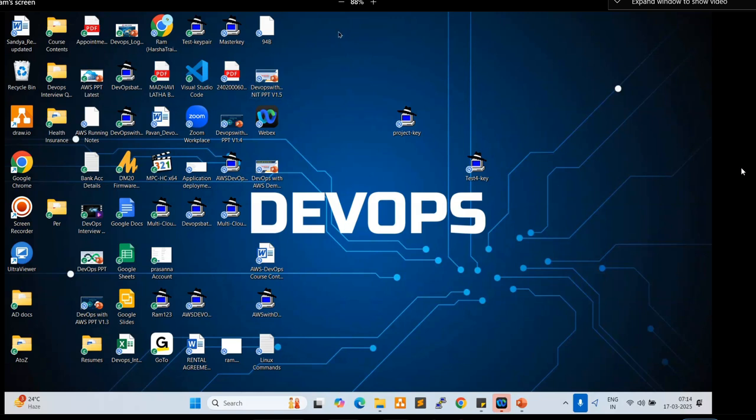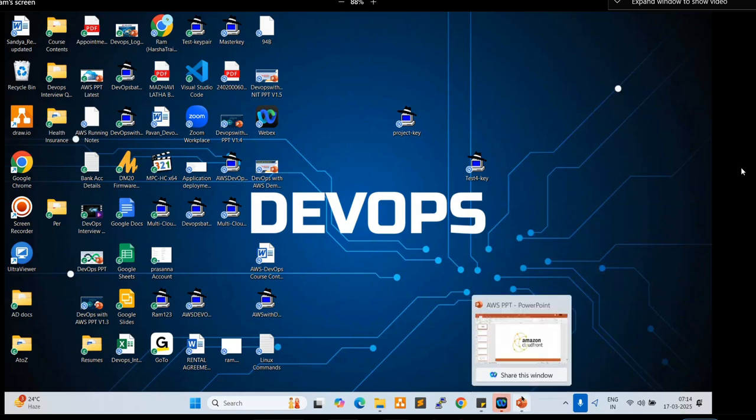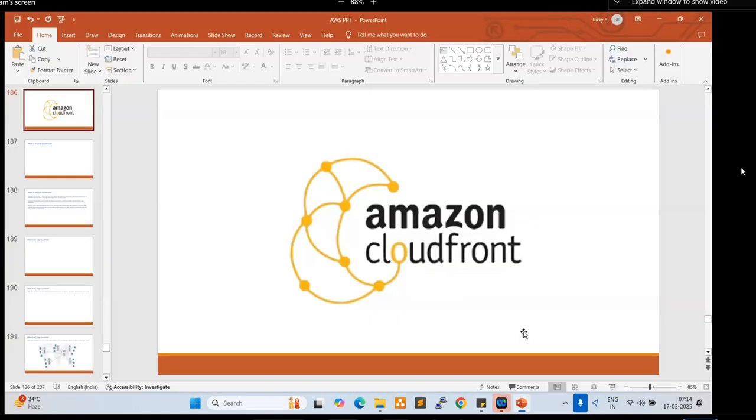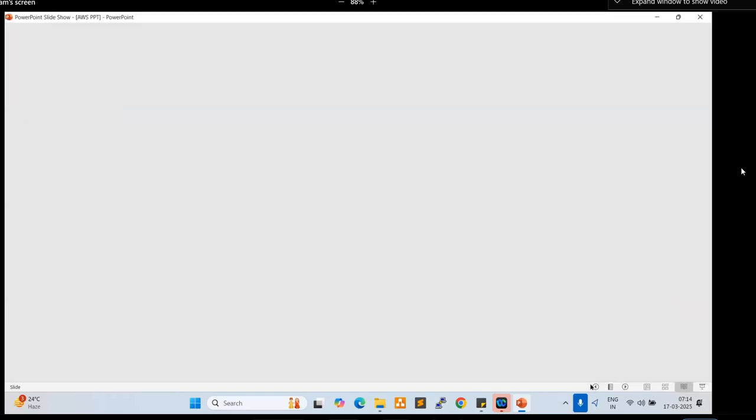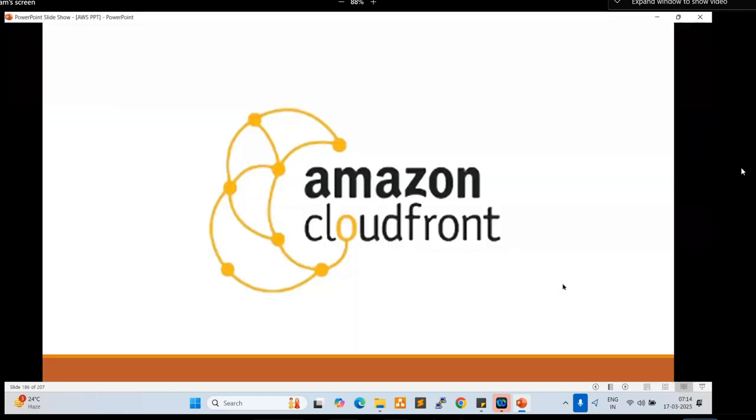Next one. Today's concept is a very interesting and very important concept, which is CloudFront. What is CloudFront? Why do we require CloudFront? Why are project teams using CloudFront? Currently, every application is using CloudFront. So what is the importance of CloudFront? Let's try to understand.